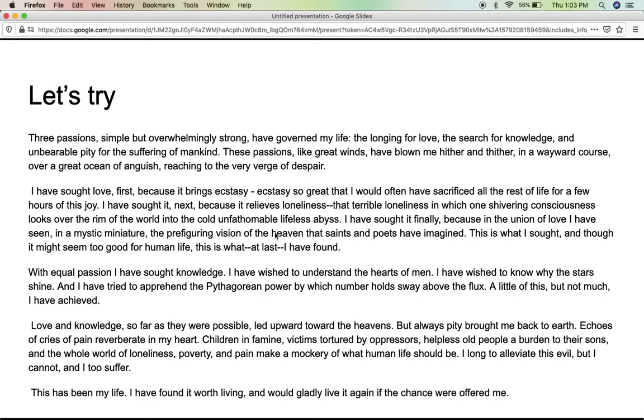So let's try. By now you should have read this essay. It's by Bertrand Russell on his 3 passions. If you were to ask yourself, what is the main point that the author is making in this text, then you should have identified that first sentence. "3 passions, simple but overwhelmingly strong, have governed my life. The longing for love, the search for knowledge, and the unbearable pity for the suffering of mankind." That is Russell's thesis in this essay.